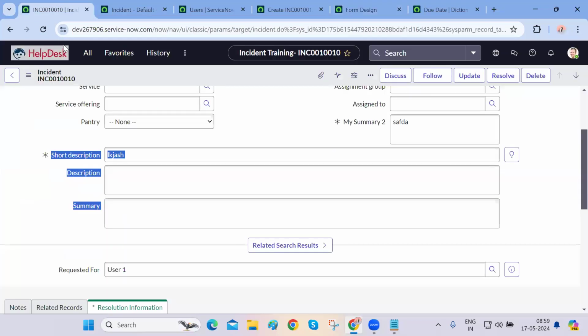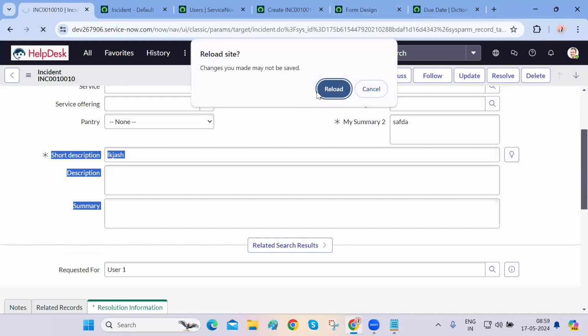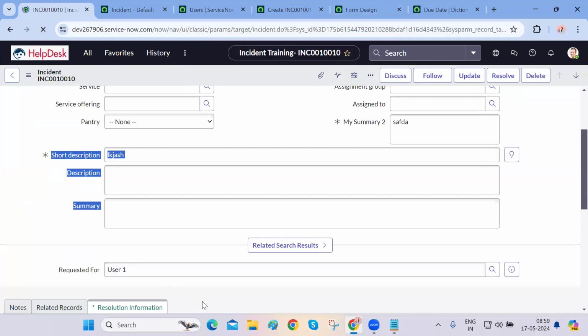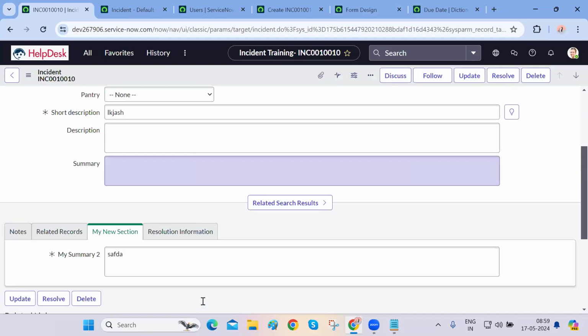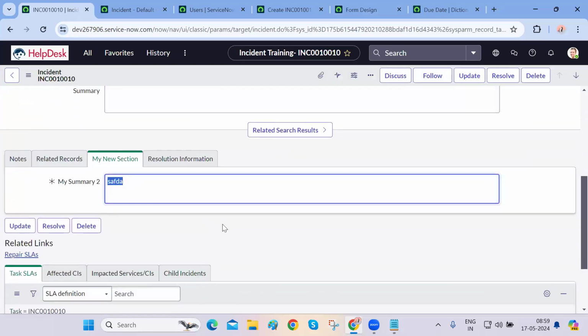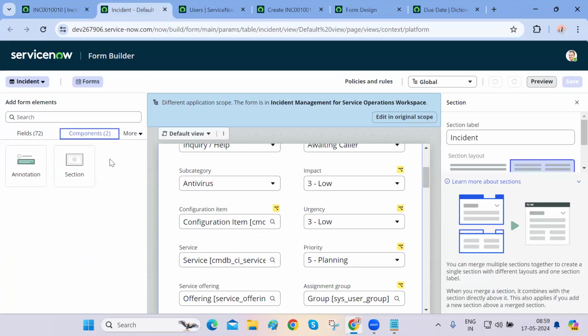And if I try to refresh the incident, this new form section will be added between these three. See, my new section is added and that field came over here. So that's how you actually add a new section. You can try your hands on form builder also.